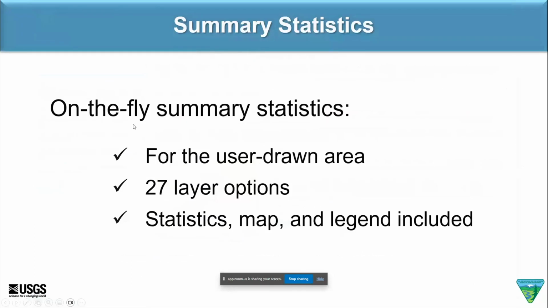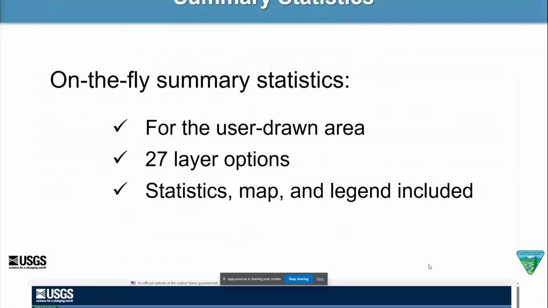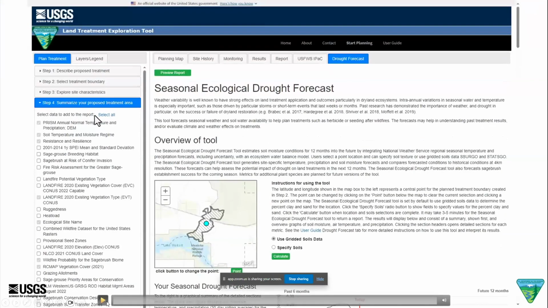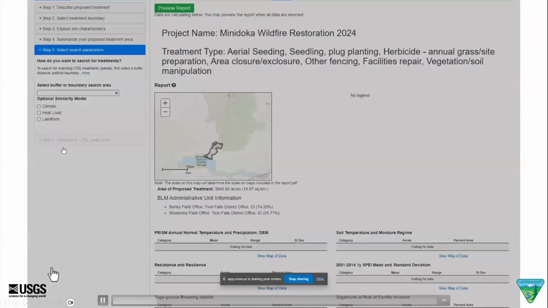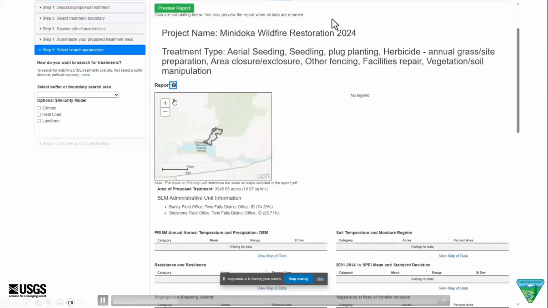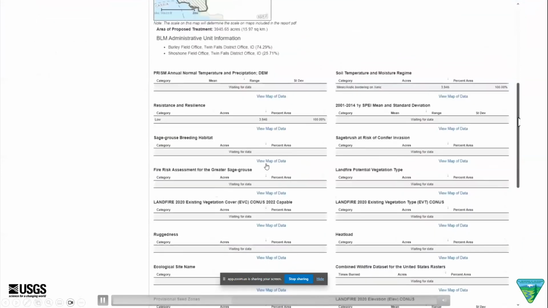All right, next we're going to calculate some on-the-fly statistics. So for that user-drawn area, there are a suite of variables that we can create statistics for. So you can draw and look at over 70 data layers, but we have about 27 different layers that you can actually calculate some summary statistics for. So I just looked at them all in this example, and it's going to very quickly calculate. You can already see some popping in here, the data as we go.